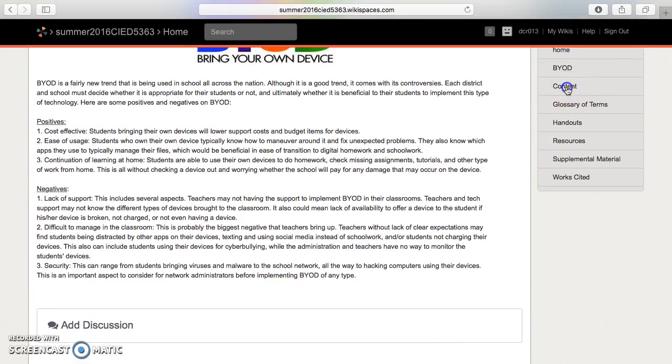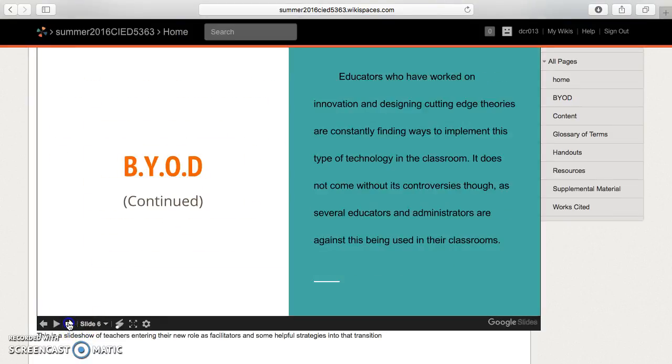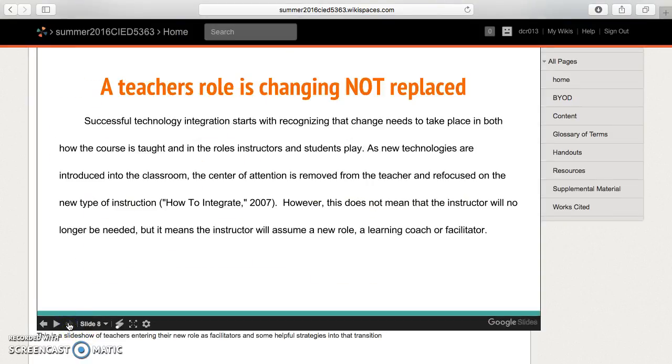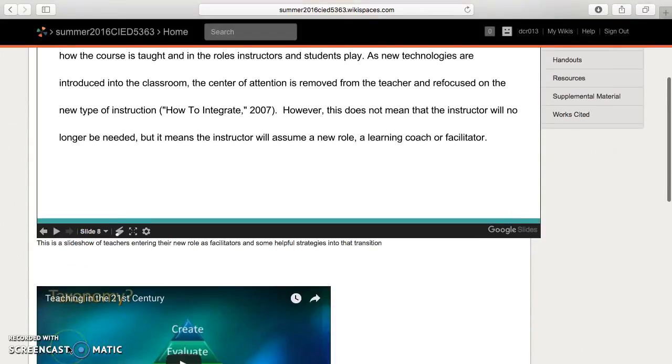Again, if we go back to content, let me catch you up on the Google slide. Teacher's role, and what we're showing, is not being replaced, but showing that the instructor is now putting on a new role, such as a facilitator, to where the students are doing their own learning.